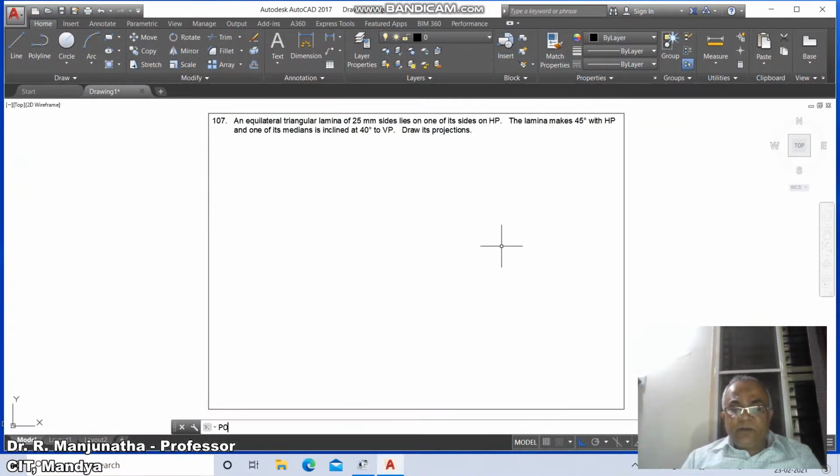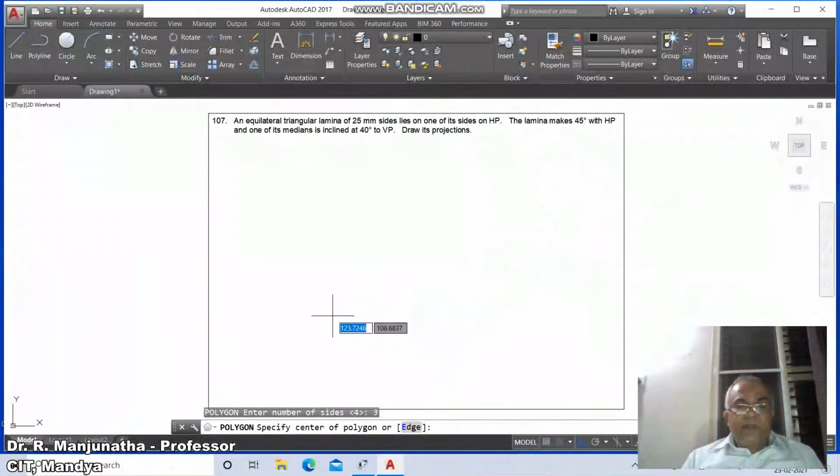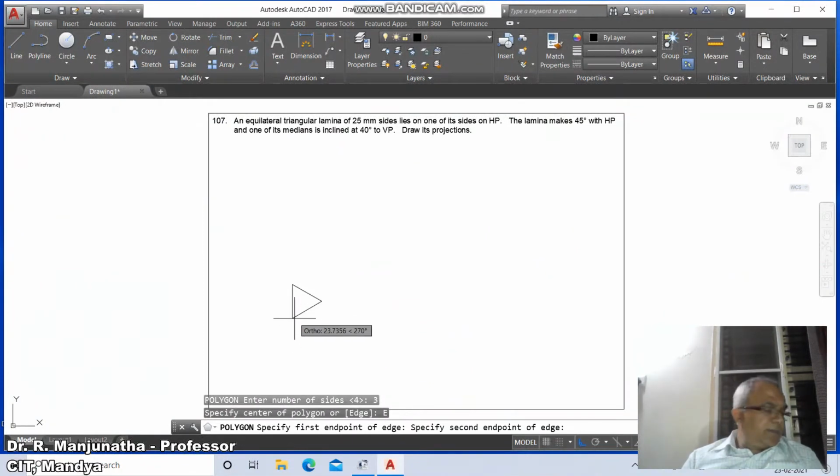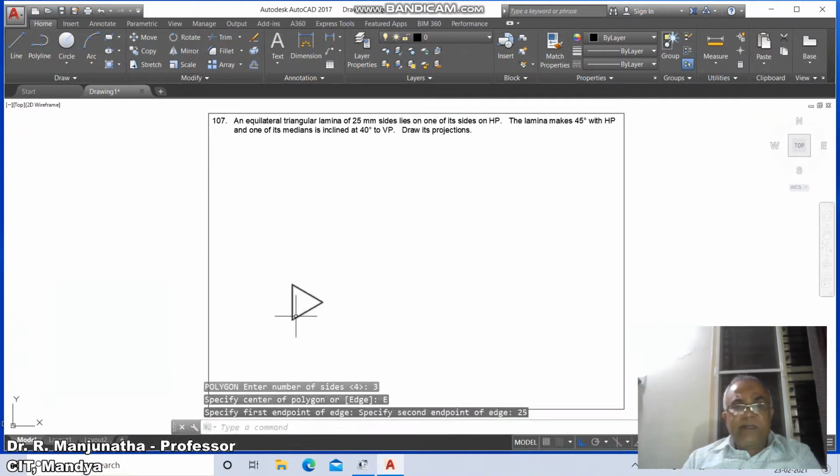So to do that, first we'll go for the polygon command. Since it is a triangle, you take 3. So specify edge, you take first edge and you just click here and type 25 and you are going to get a triangle.